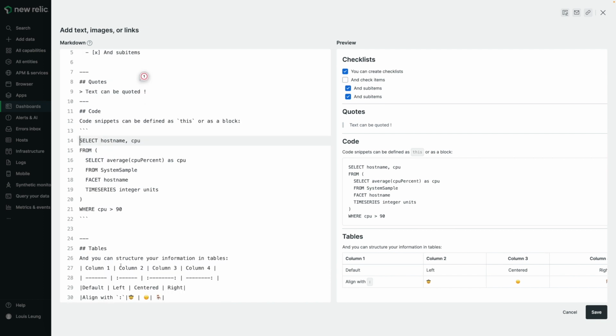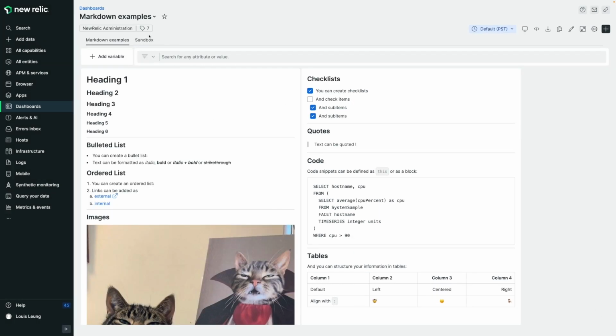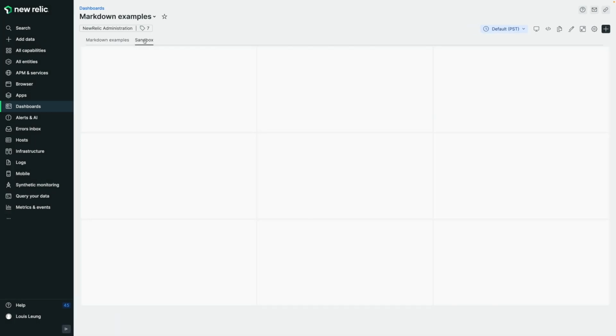When it comes to tables, note that I can control the alignment of text by adding colons to the left, right, or both sides of the rows with dashes. The widget supports any Markdown syntax supported by GitHub.